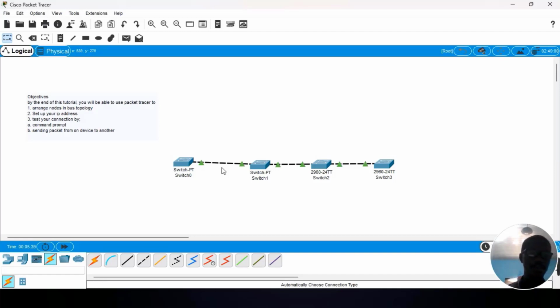Now the next thing is to connect our various end devices, and preferably PC. So you go to where I picked the network device again. The next one is what? End devices. So click on that. Okay, if you click on that, we have what we call PC, laptop, and the like. So I am going to use PC.